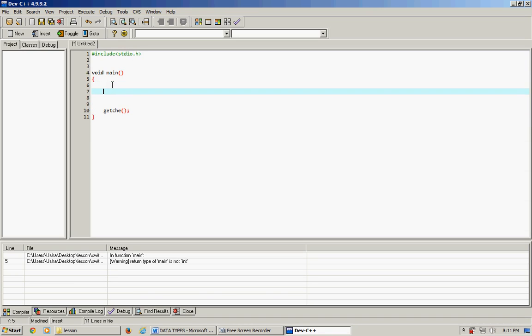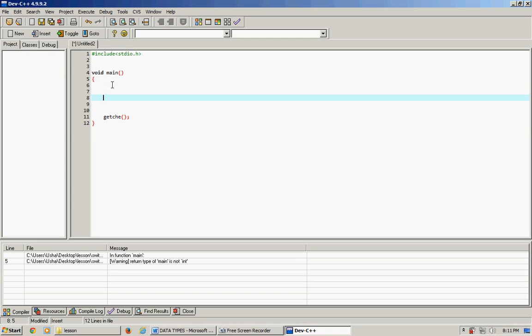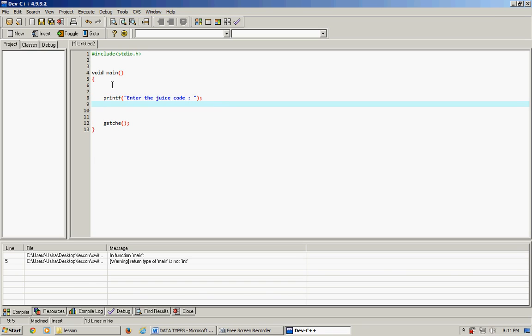The first thing is, I'm going to leave some space on top so that later on we can come back and do our declaration. First, we need to ask the user what kind of juice they want to order, and at the same time how many glasses, or what quantity, they want. Here I'm going to use a printf statement to ask: enter the juice code. Very simple, very direct, and this statement is just to tell the user what to do.